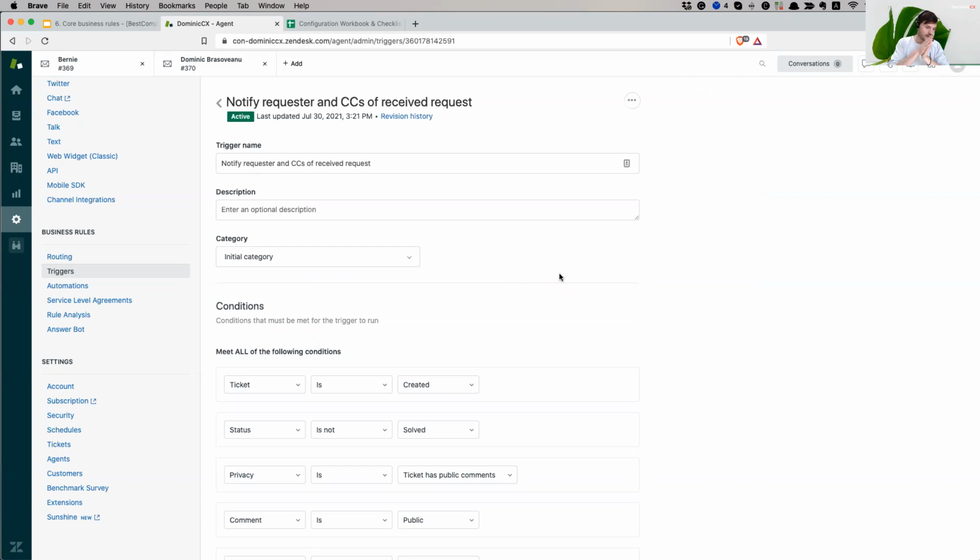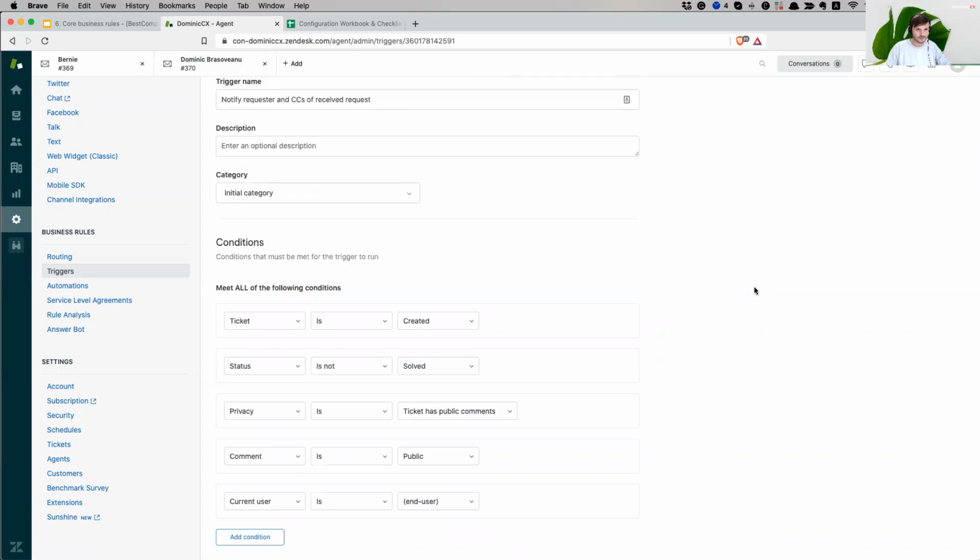So they send in a request, and then they receive an acknowledgement that, yes, we are on it. We've received it. It's in our system. This is your ID, maybe. You don't need to worry. We're on top of it, right? So let's see. Trigger name, Notify Requester and CCs of Received Request, or an acknowledgement, right? So let's go.